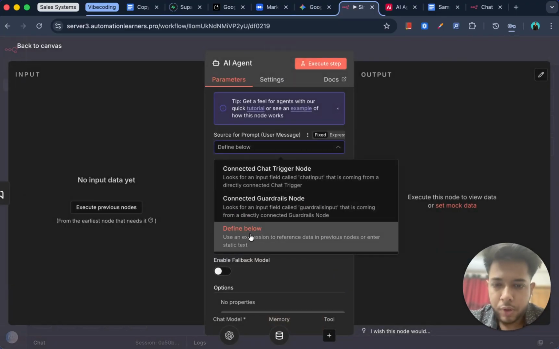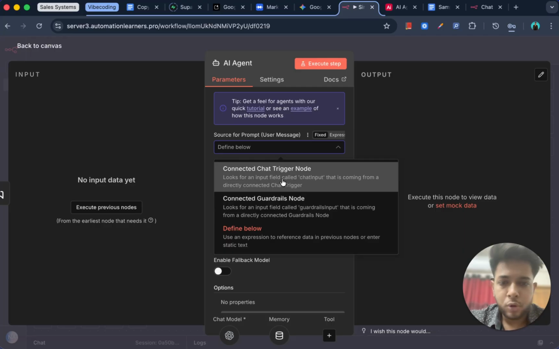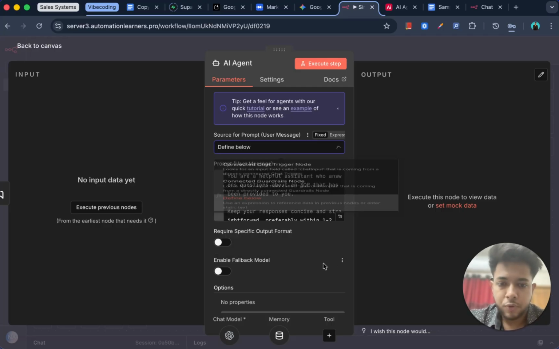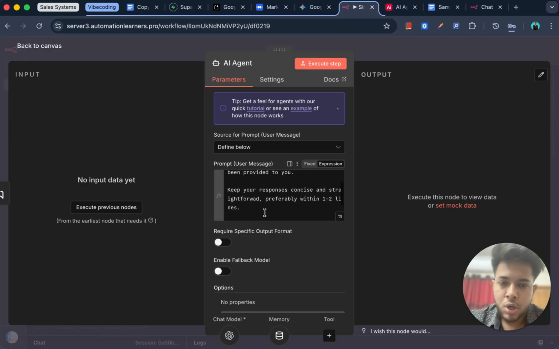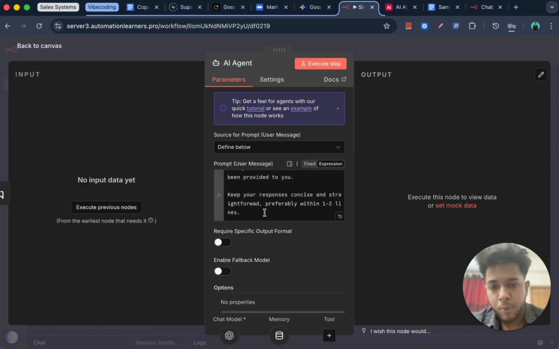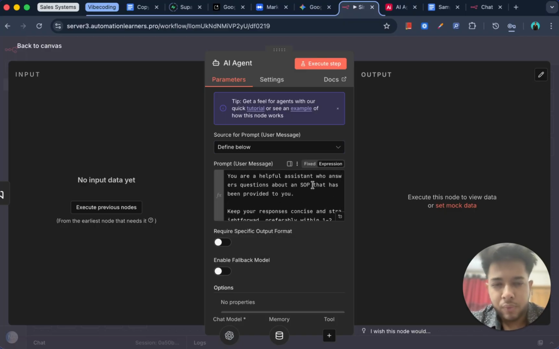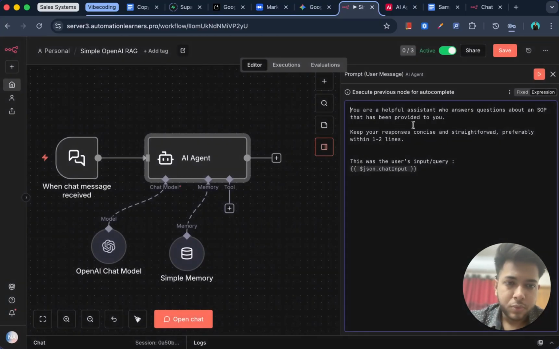We're going to be clicking on define below, and by default when you're setting this up, you'll be seeing the connected chat trigger node, but we're going to be using the define below feature because we have to set out our prompts by ourselves, such as you are a helpful assistant who answers the question. Let me actually just zoom this out. So you're a helpful assistant who answers questions about an SOP that has been provided to you. I'm being very specific over here because just for the sake of this video, I wanted to use an SOP as a sample. So I specifically mentioned it over here.